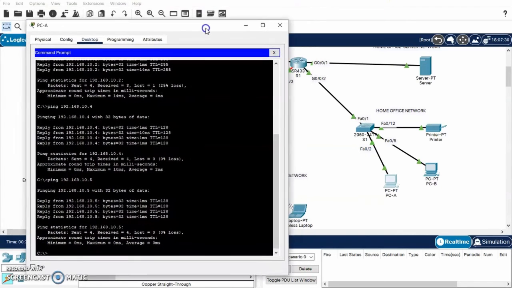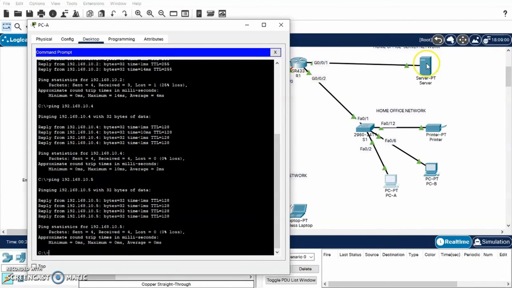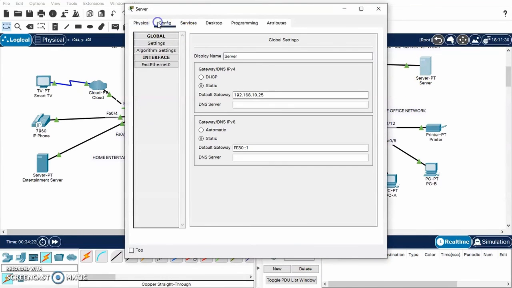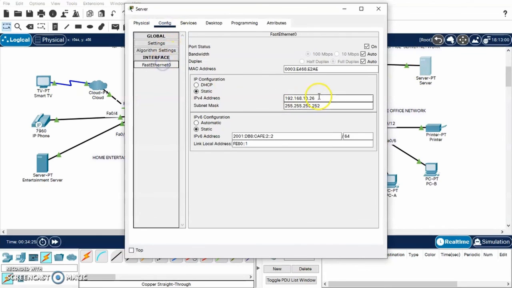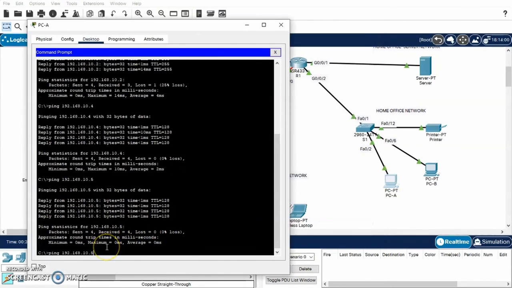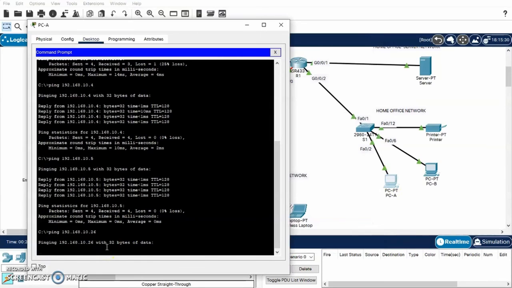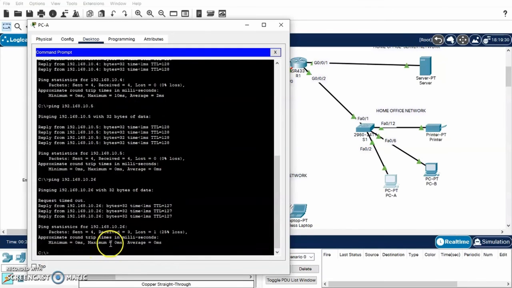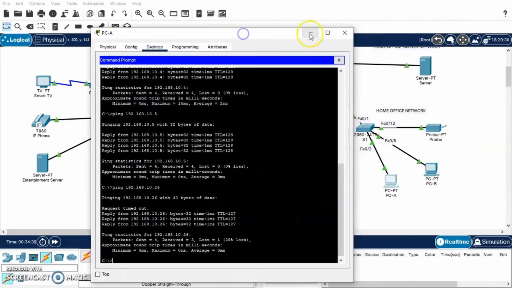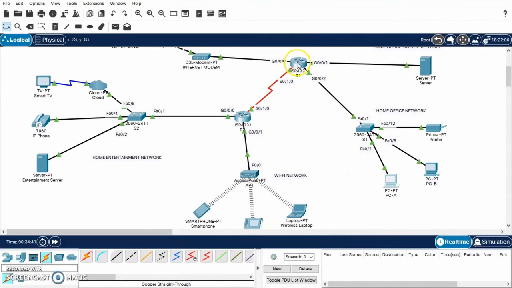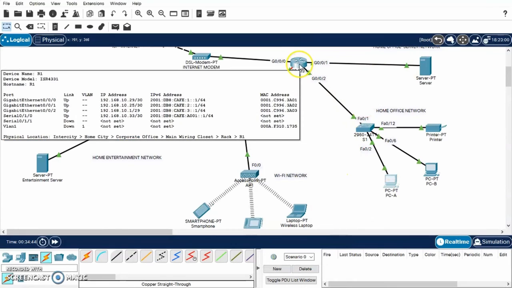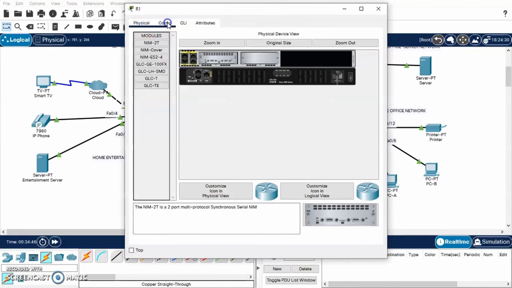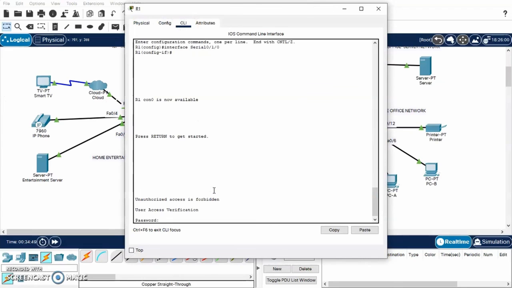Okay, now I will ping the router and go through the server. The server IP is 226. So we put it in, and we should get the ping successfully, as you can see there. So next we use the static routing, as you can see over here.